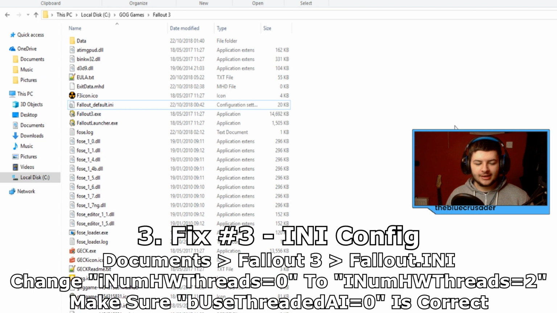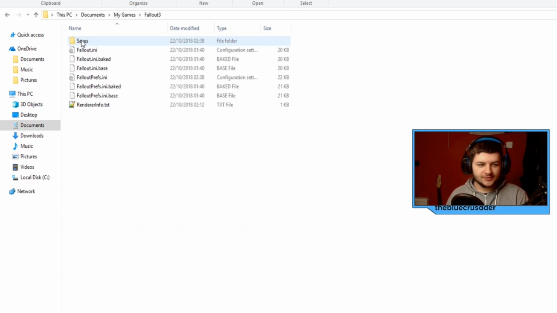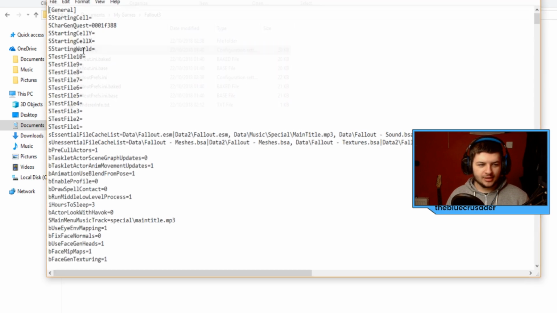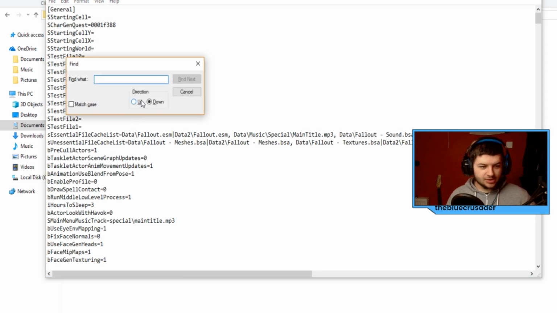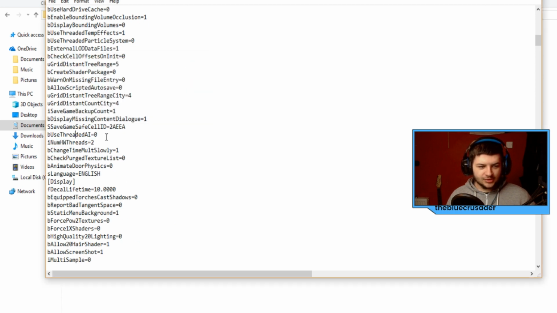Now there is one other thing to do. To access the other INI file, if you can't find it, go to Documents, then My Games, Fallout 3 again, and it's fallout.ini. So now what we can do is press Control and F and search for the line we're looking for, and you'll have something here called bUseThreadedAI. You want to put that to 0. It's usually on 1, and the best idea is to actually set that to 0.